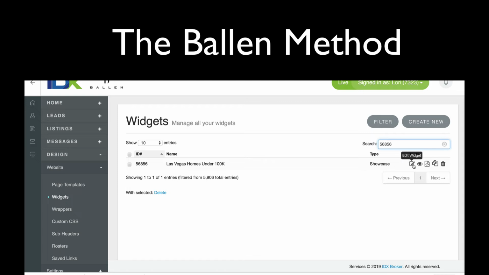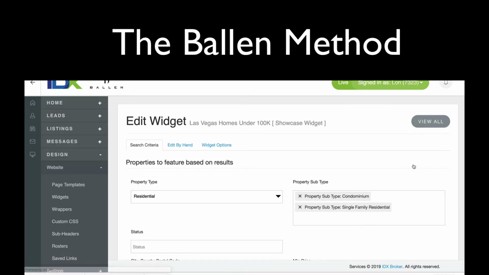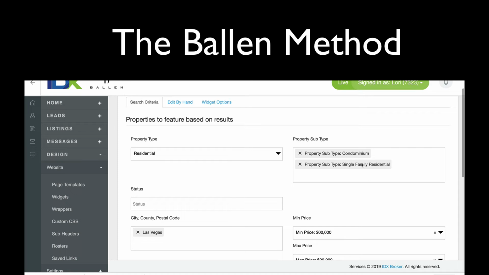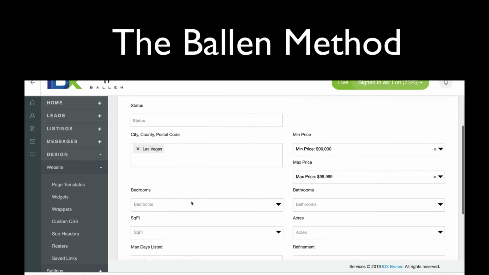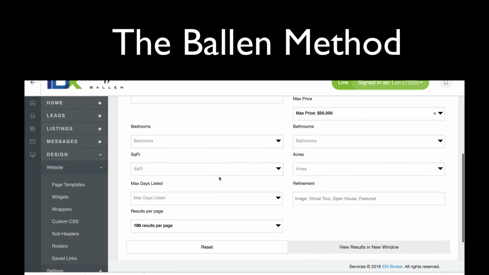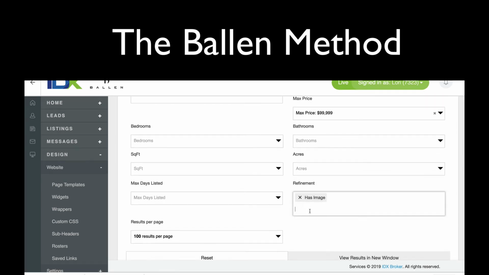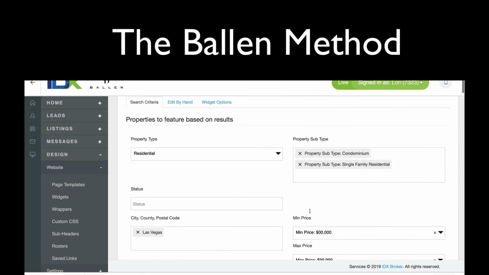I click on edit. I've already built this widget. I'm going to show condos and single family homes in Las Vegas that are up to $100,000. I'm going to leave all that the same. What I want, though, is to make sure it has an image, so I'm going to change that.